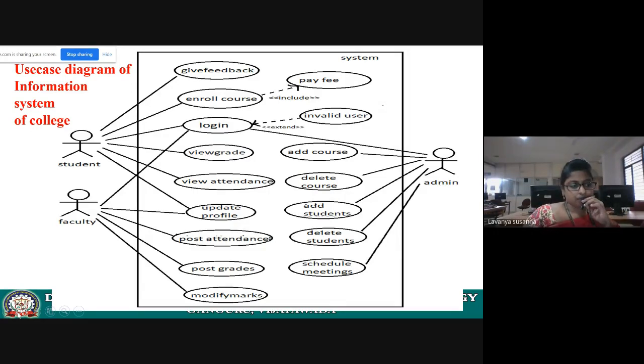Yes, you can write upload certificates, give review. Give review is nothing but giving feedback, all those things. View profile. Okay. Students, shall I continue?